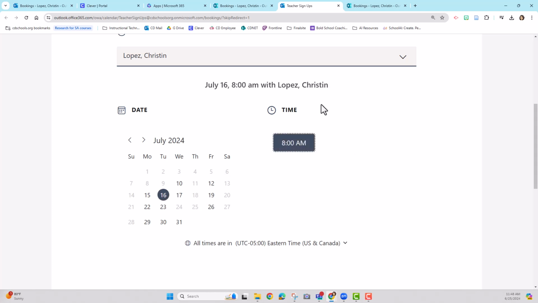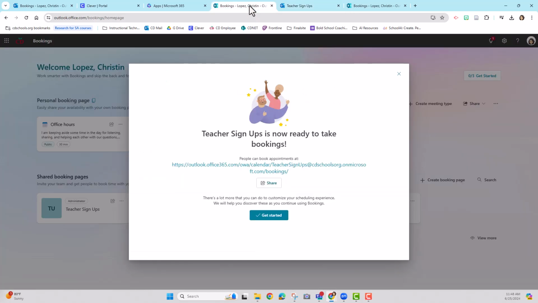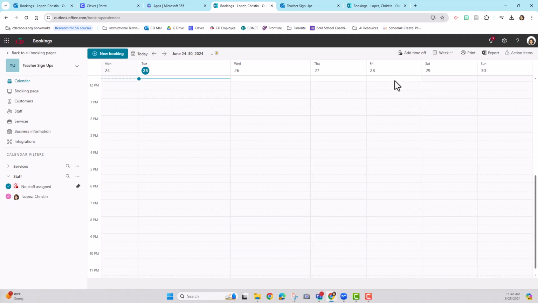And then once you select that, you can add your details and then go ahead and book. And these are things that you can address. Like if I really don't need people's address and phone number, that's something that I can control here. So I'm going to close this out.